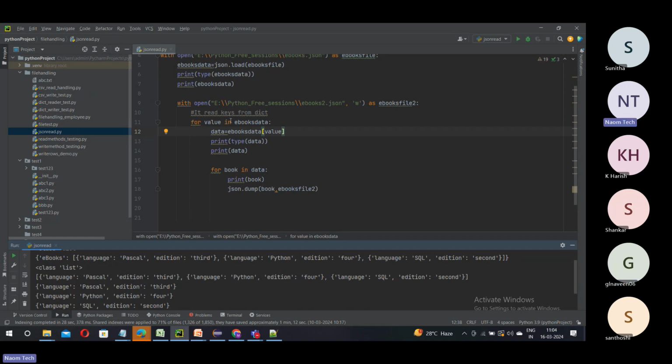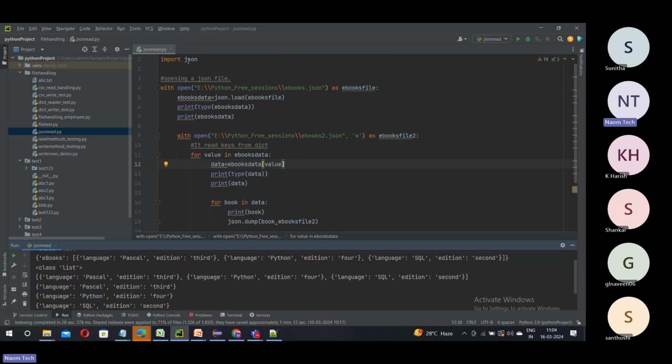This is the idea about JSON: what JSON is, how it looks, and what module we should use to work with JSON. This is the module we are using, the built-in module json. What methods we should use to read JSON, and what method we should use to write JSON. All that we have discussed in this session.